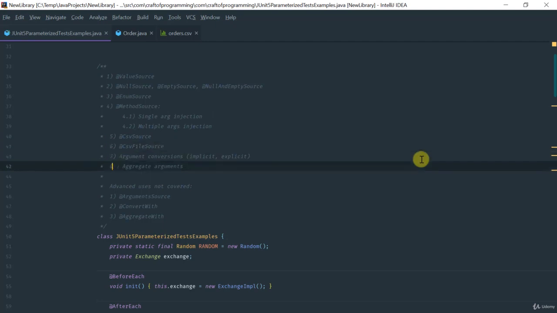And we're going to see how we can specify aggregate values as opposed to individual values, and also some facilities that the Jupiter API supports in terms of conversion, especially from strings to any of the primitives and collections or arrays types in Java.